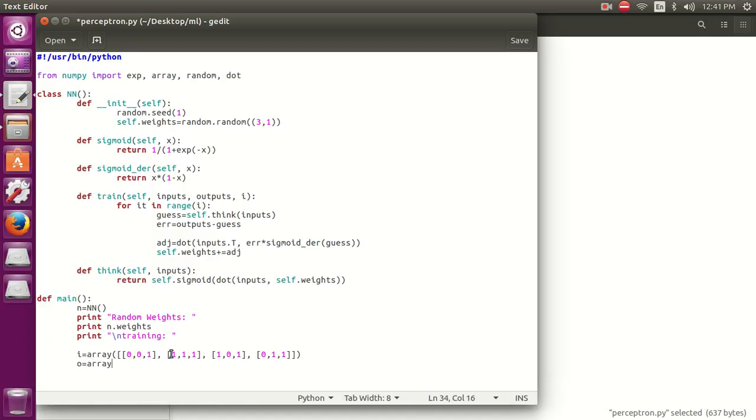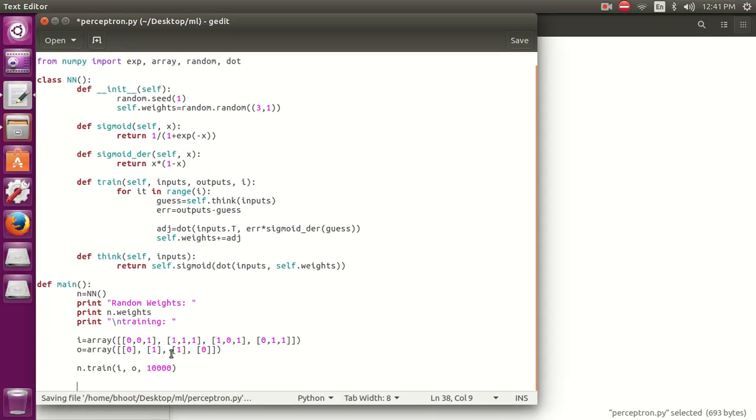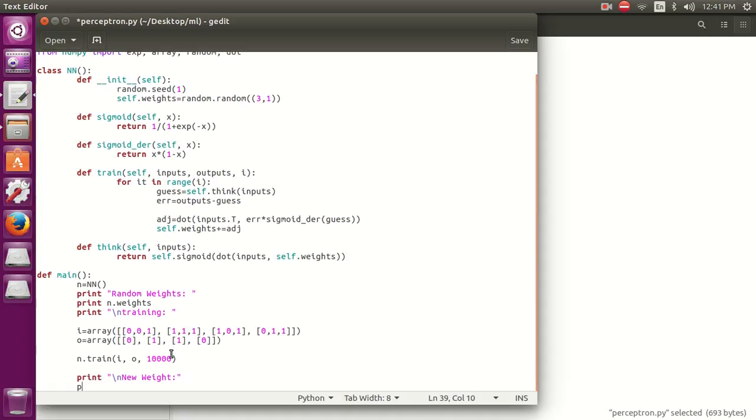Output is equal to array 0, 1, 1, 0. So this is our training set. Now let's train, providing our input, output, and number of iterations. Now let's print out the new weights. Print new weights. Print n dot weights.